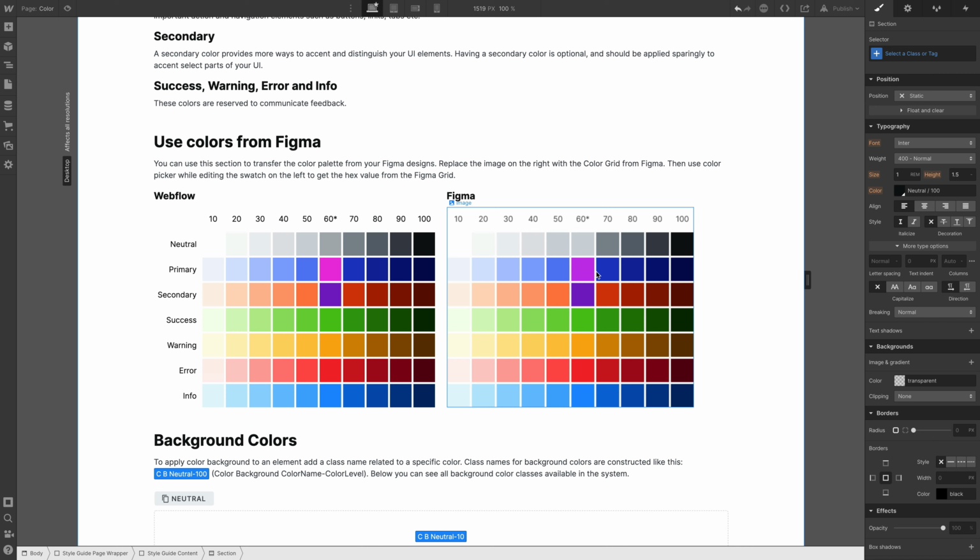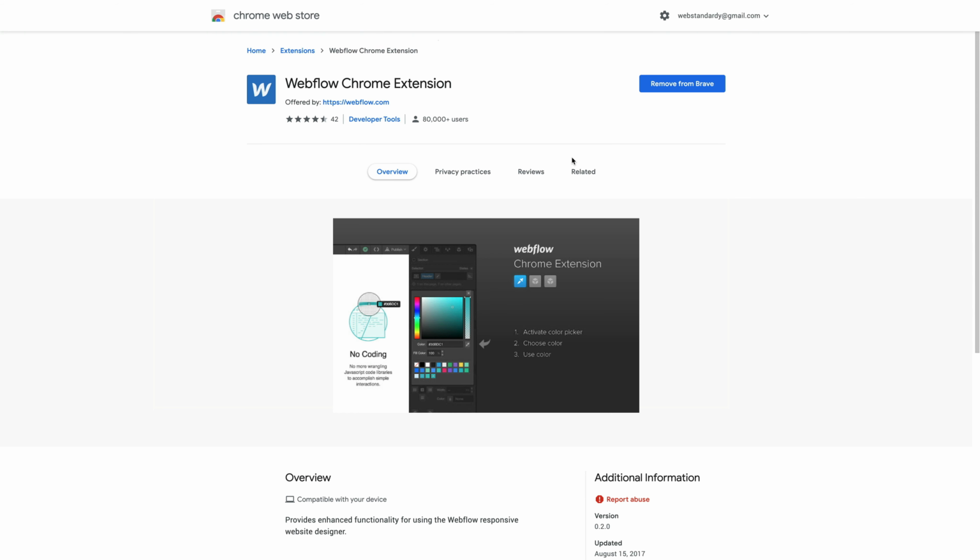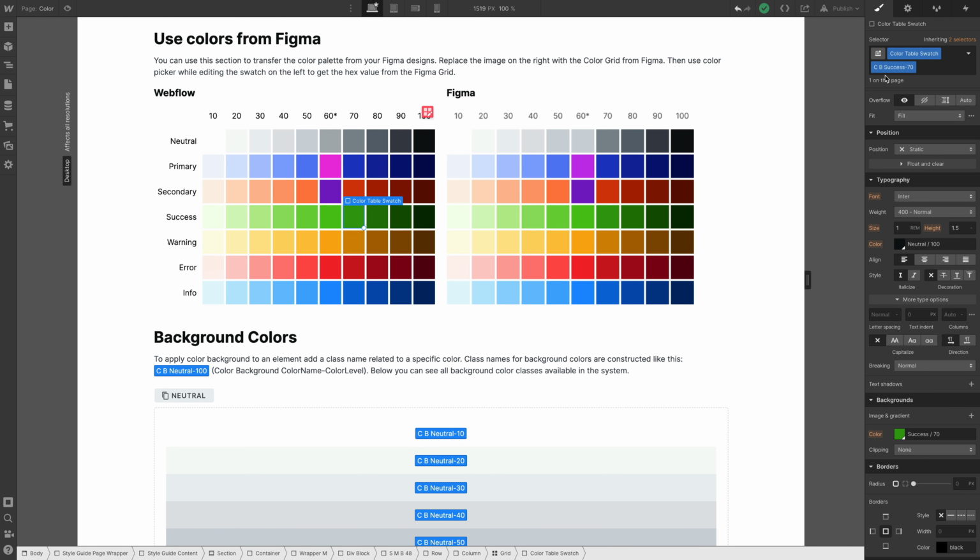So you'd have to manually click through the colors and then set them to be the proper color scheme from Figma to Webflow. It takes a while, however, it's the fastest way possible. And if you don't have this eyedropper tool, I recommend you download the Webflow Chrome extension that will let you use it. So that's pretty much it about the colors.